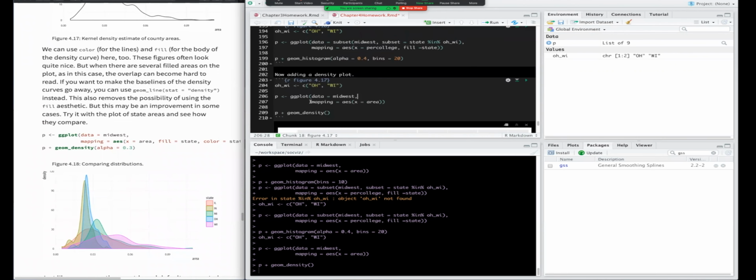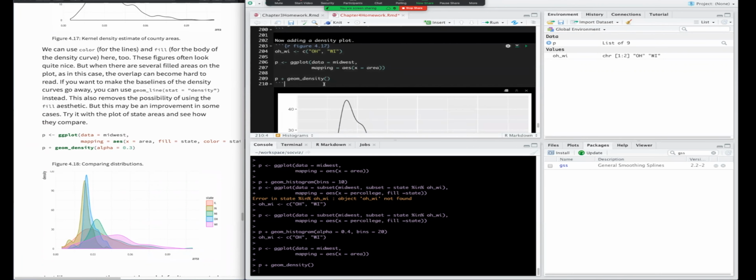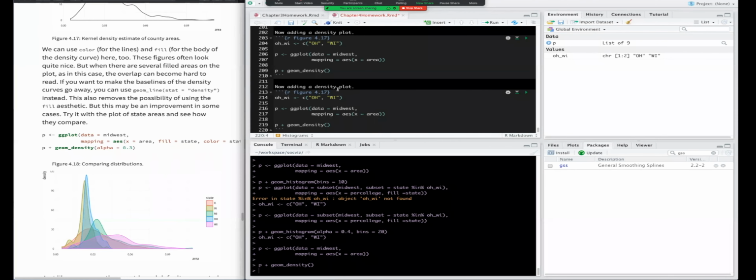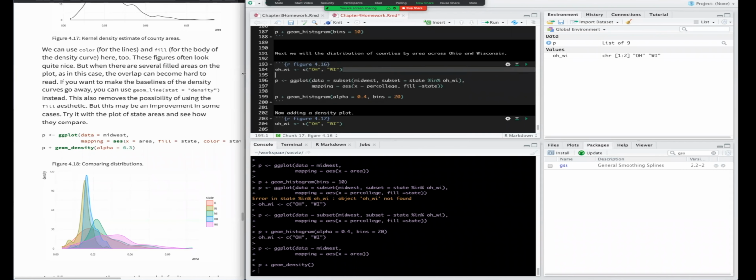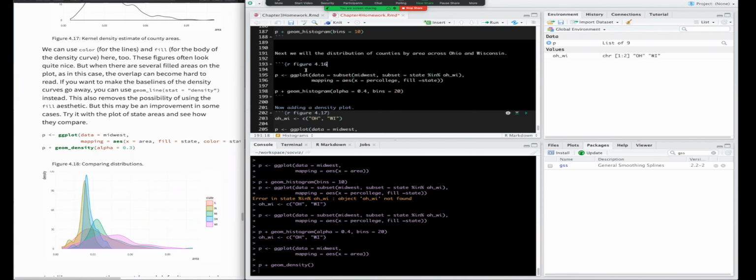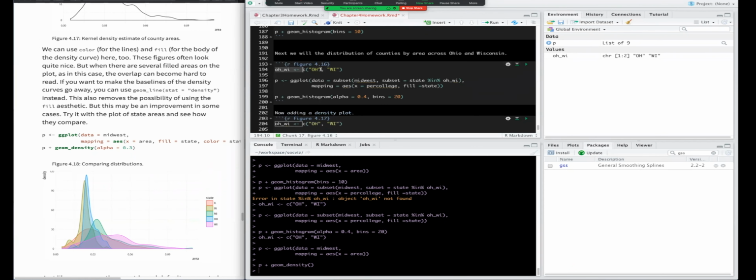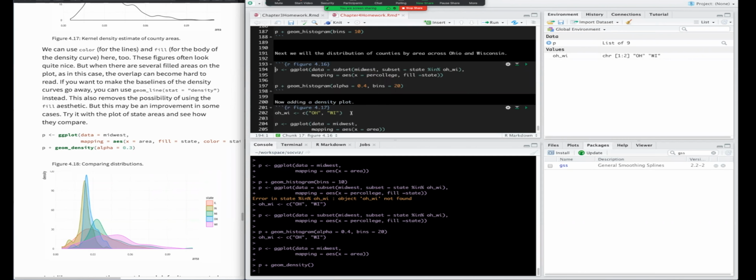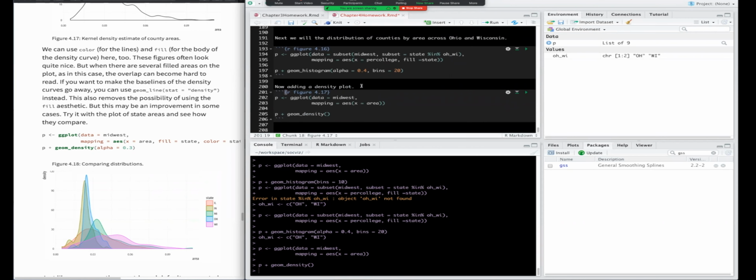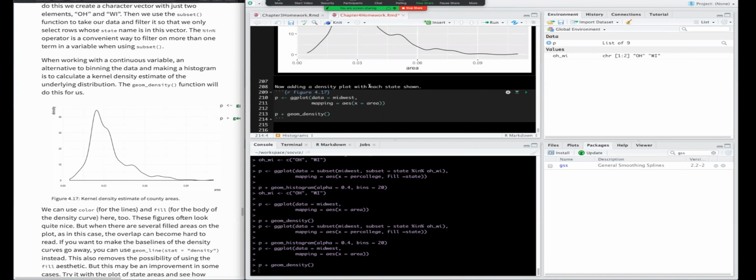All right, and then it looks like we're going to use this to kind of separate things out by states in the Midwest. So what color do you think we'll use? We're going to specify state as color. Here, and actually, we don't need this stuff anymore. So I'm going to get rid of the OH, WI. Now we add a density plot with each state shown.